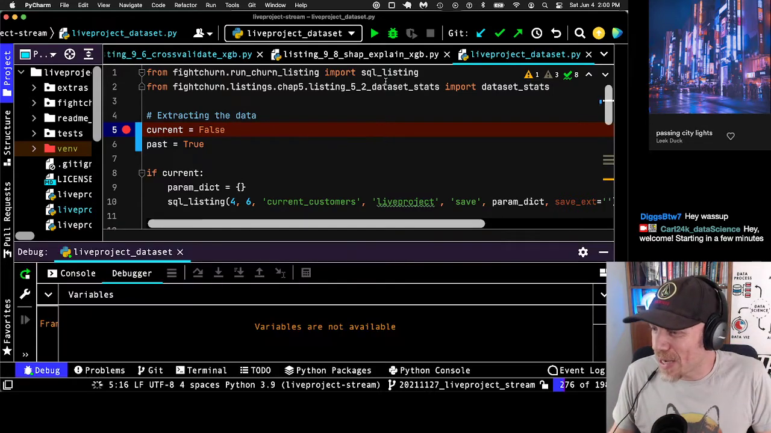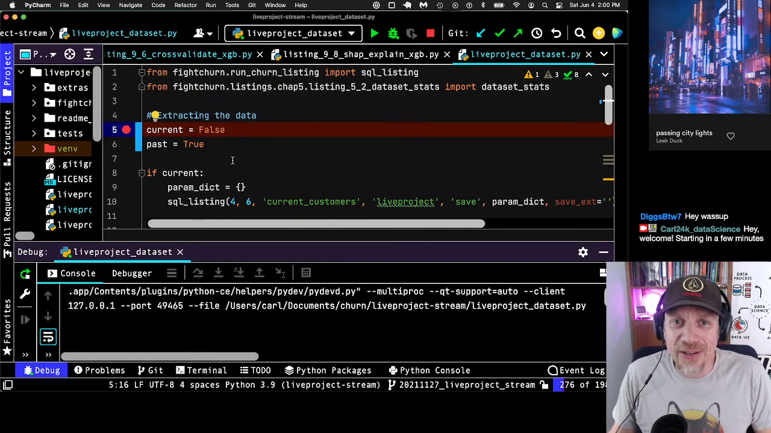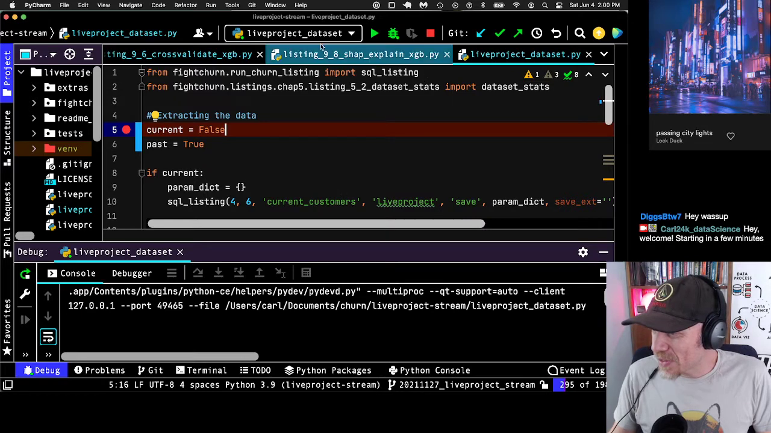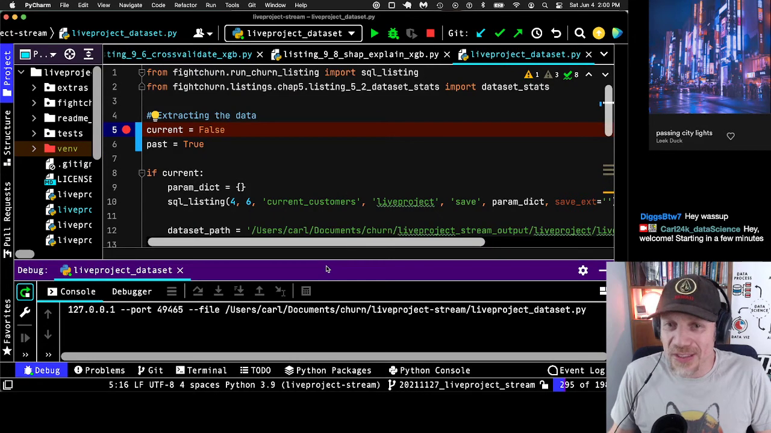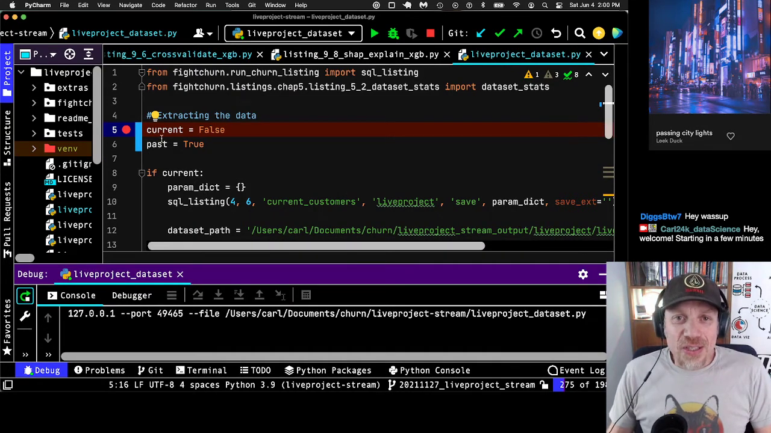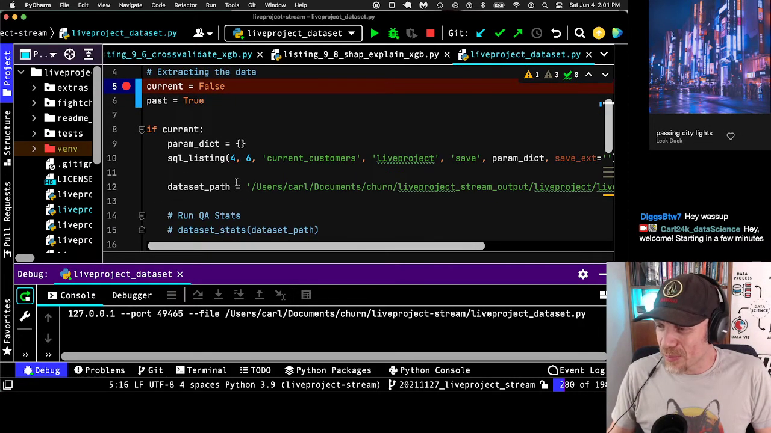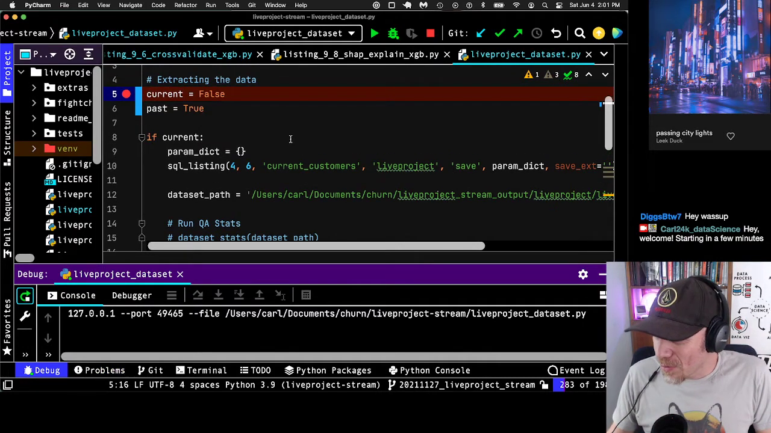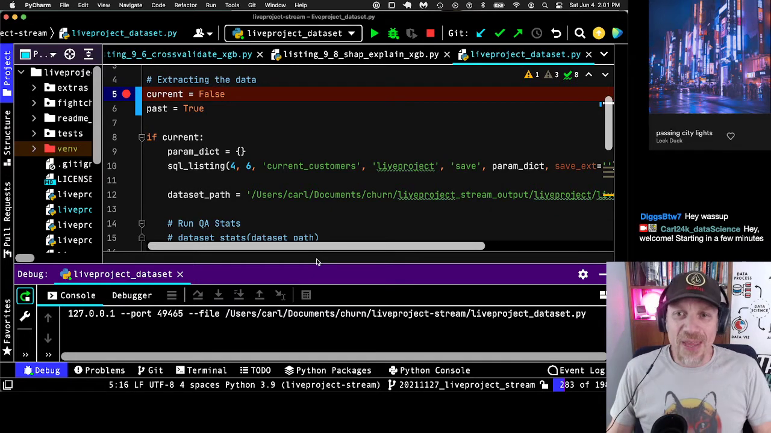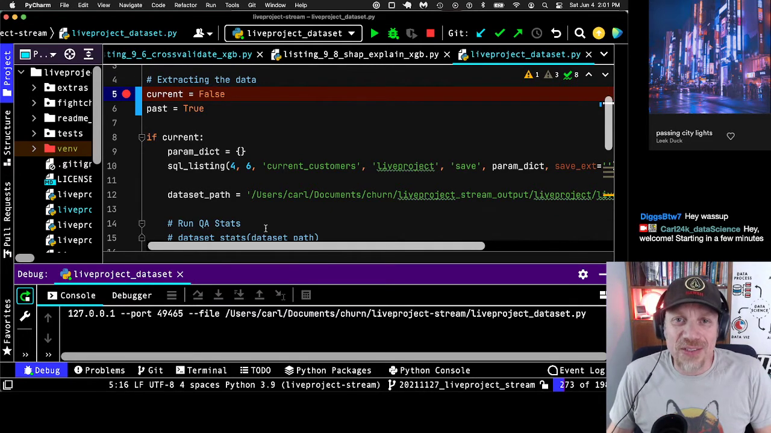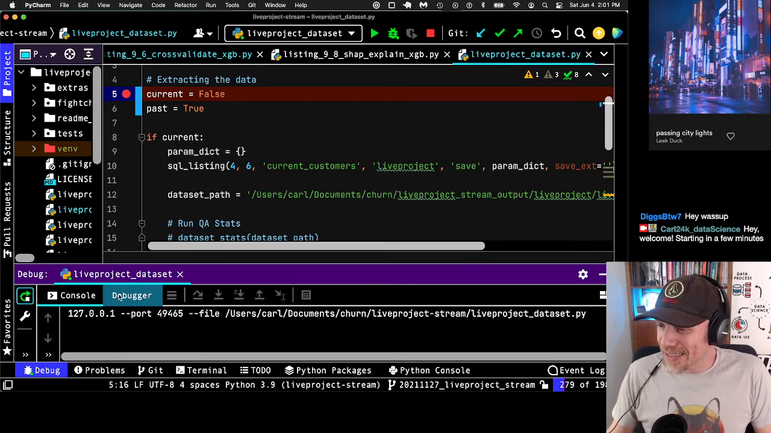I went into my IDE environment here and I ran the script LiveProject dataset. Just going to start out by showing you all where the data is from. This is actually rerun from previous streams. Let's see, am I live here? Not quite. Waiting to hit my first breakpoint. But yeah, this is rerunning some stuff from previous streams. It's been a few months now since I did this. But this is going to get us the data set.